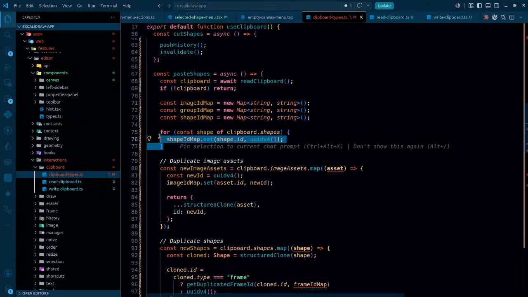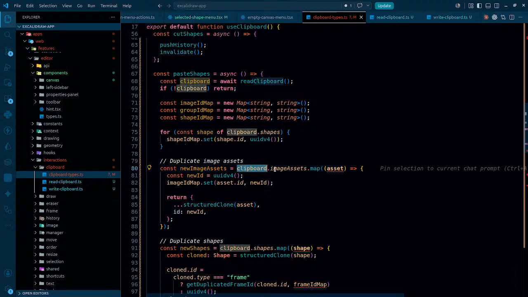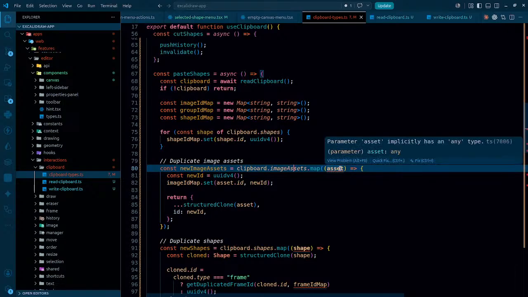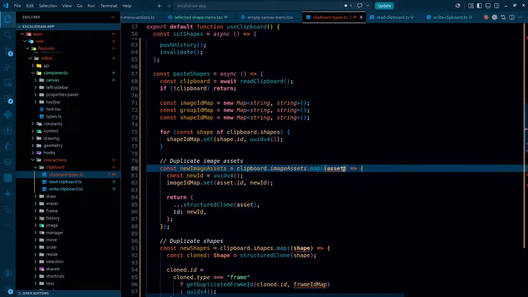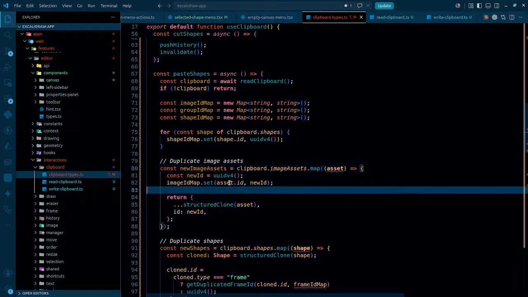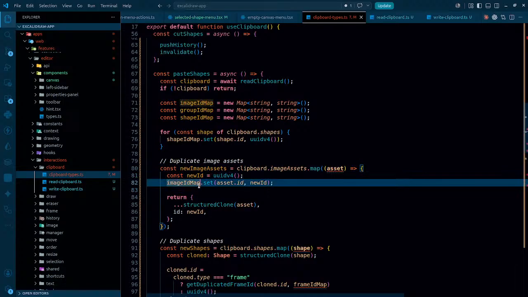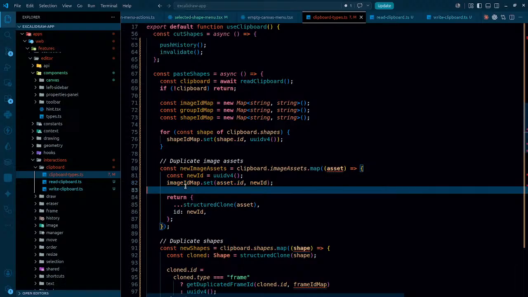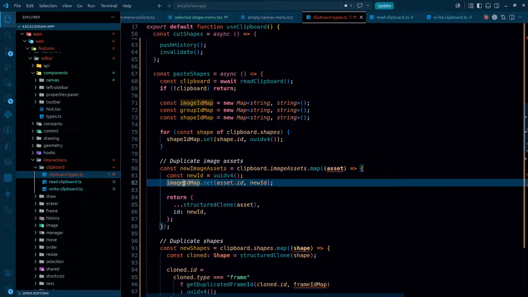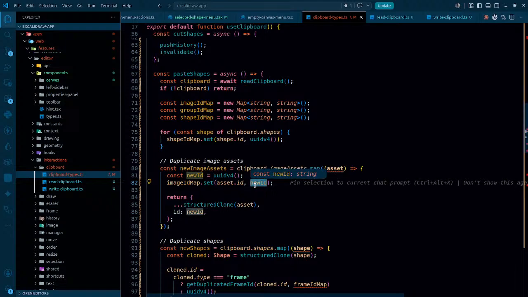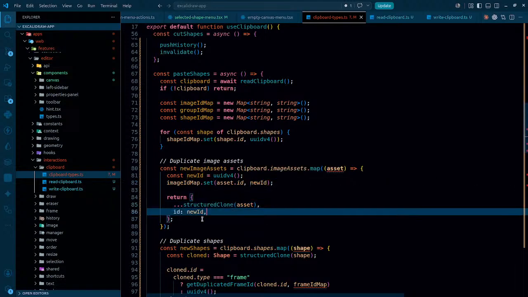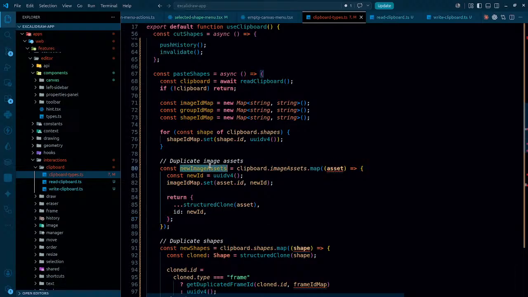So const shapeID, we are simply having the duplicated image assets here: clipboard.imageAssets.map(asset). Asset has an implicit any type. New ID, imageIDMap.set(ID, newID). So we are just setting the image IDs as well: the asset ID and the new ID that's going to be assigned there. So structuredClone, and the new ID goes in here, that's going to be the new image assets for all.